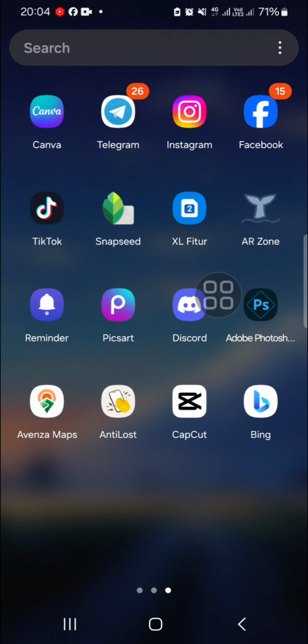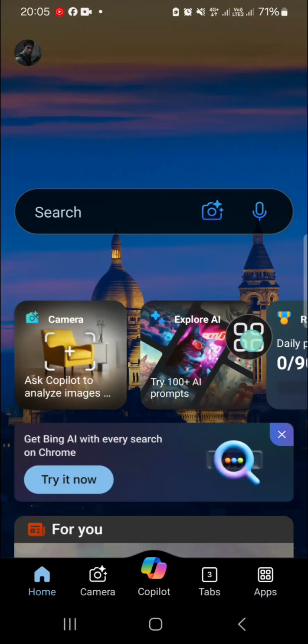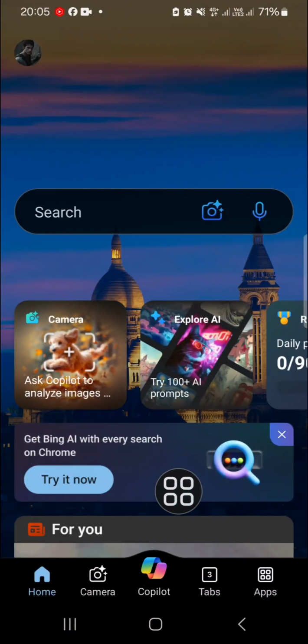Here I have opened my Android mobile phone, and if you want to create a folktale video, you have to download these two applications. You have to download CapCut and Bing AI Creator. You can get these applications from the Play Store, and after you have downloaded and installed them, you can open this application first. You can go to the Bing AI Creator and go to the Copilot.